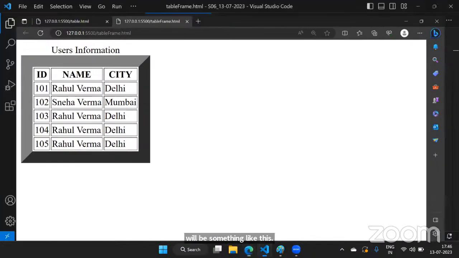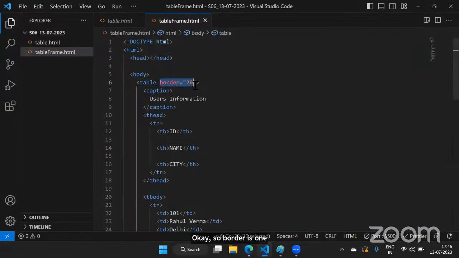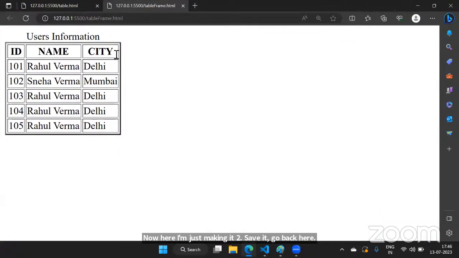Okay, so border is one more attribute which you can add for your table element. If you are adding border, no need to add rules and frame. If you use rules and frame, then no need to add border. Now here I am just making it 2. Save it, go back here. Now we got something like this.